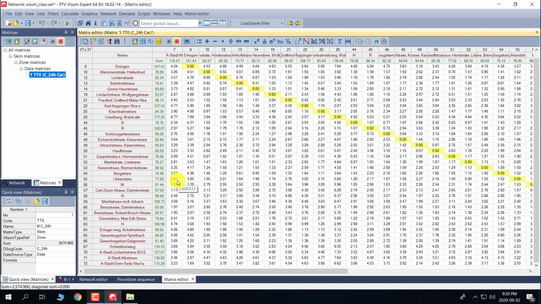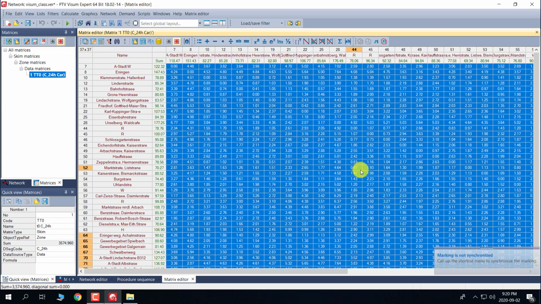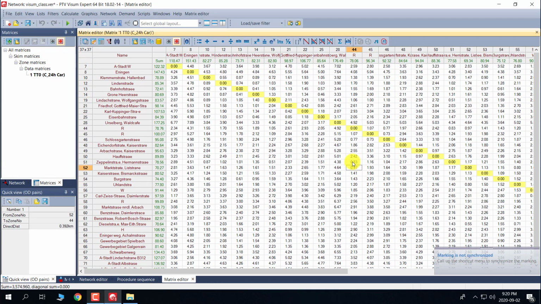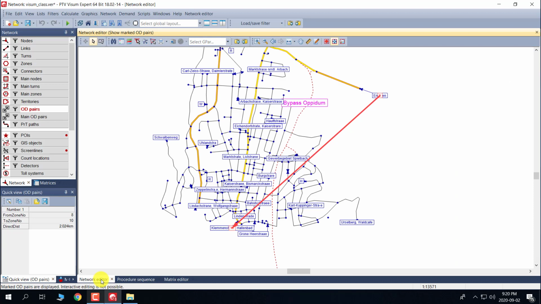It shows the free flow travel time from one zone to another zone. There are 37 zones, so a 37 by 37 matrix has been created. It shows that from zone number 8 to zone number 10, the travel time is 4.53 minutes. Now go back to the network editor and go back to nodes.